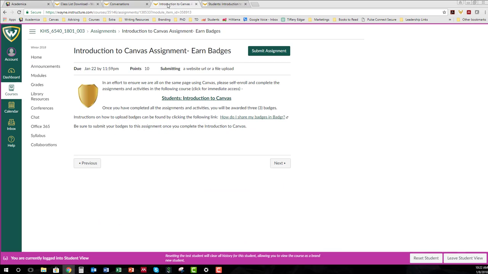What you'll want to do is go through the information on how to share your badges, and then just go ahead and post a copy of the badges to the assignment. So you'll go ahead and click Submit Assignment, and then you'll be able to upload your badges, either if you want to provide the URL code, or if you want to provide a PDF, that's perfectly fine too, whichever you'd like to do. So that's your first assignment to help you gain some comfort with Canvas.